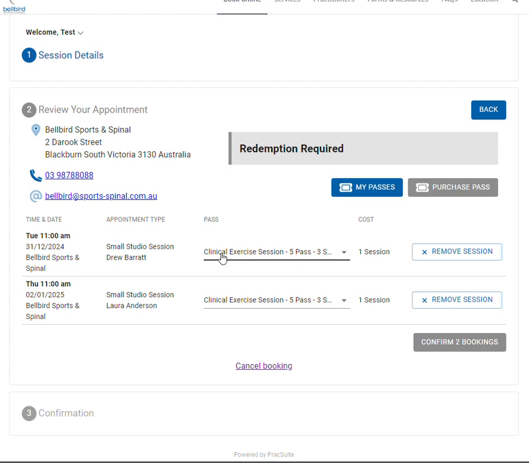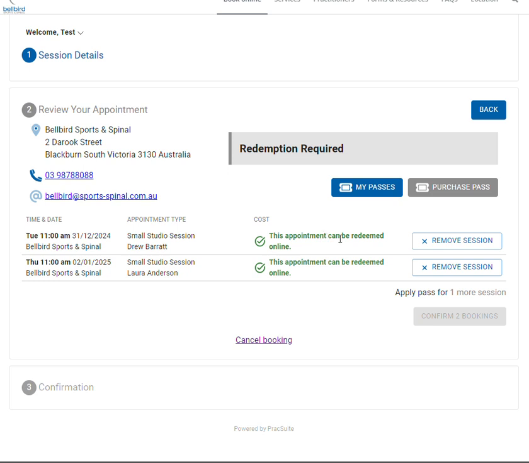We are now wanting to pay for these classes. Because I have a pass, it's already allocated the pass that's available, and I could just press confirm bookings and it goes through. If I didn't have any passes, it would say something like this appointment can be redeemed online, and then you have to choose the purchase pass option, so you can't choose confirm.